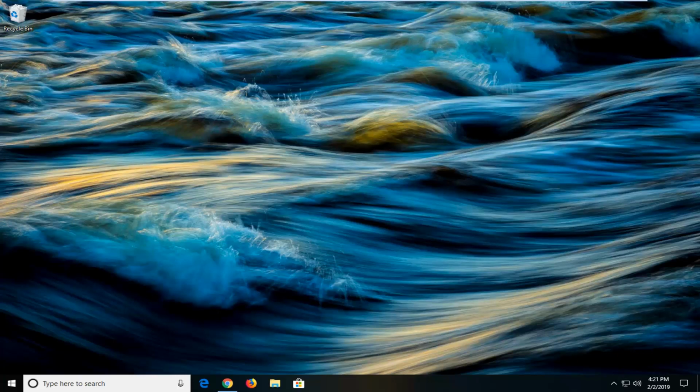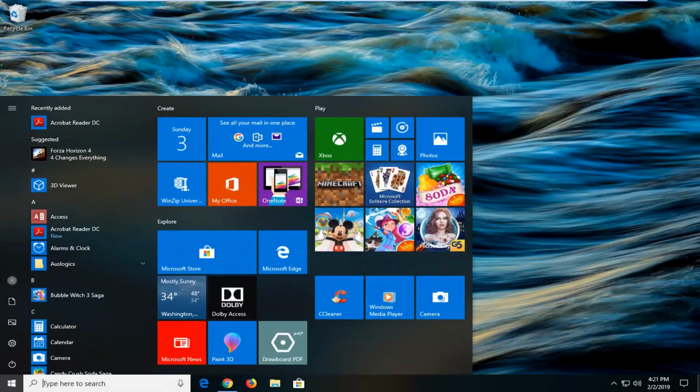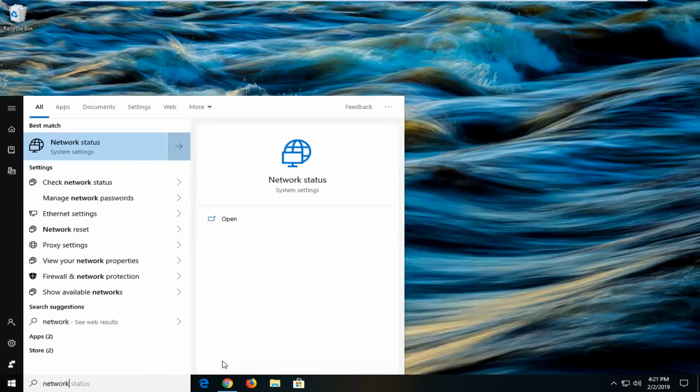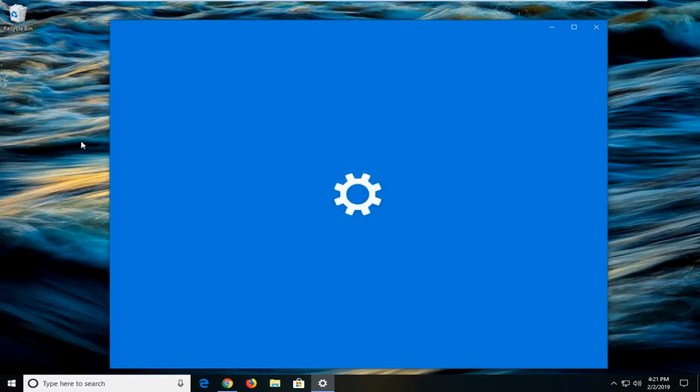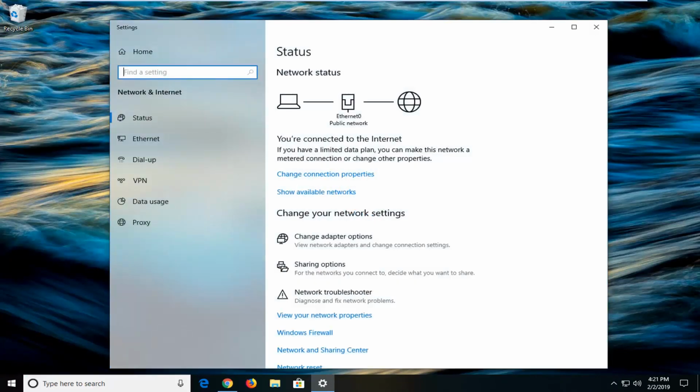So we're going to go into the settings window in Windows just to see if we can reset our adapter settings. In order to do that, just open up the start menu, type in network. Best match should come back with network status. I'm going to left click on that. Left click on where it says change adapter options on the right side.